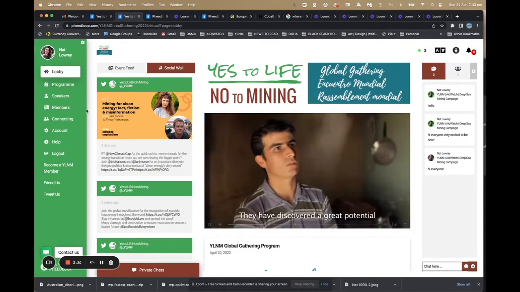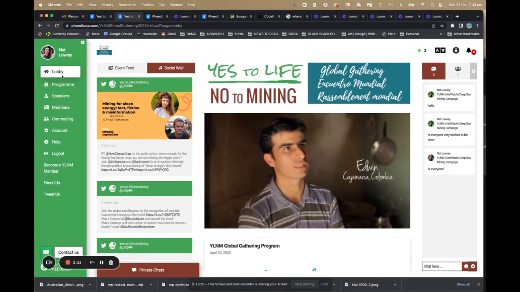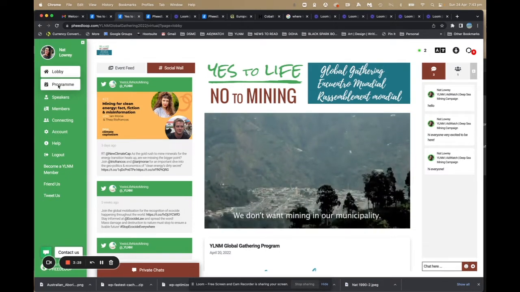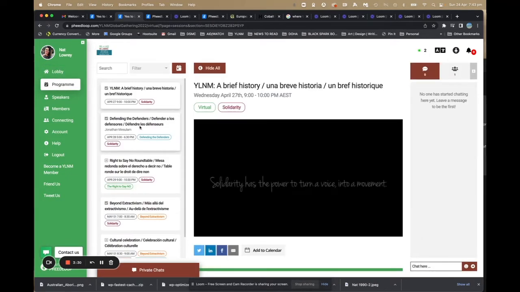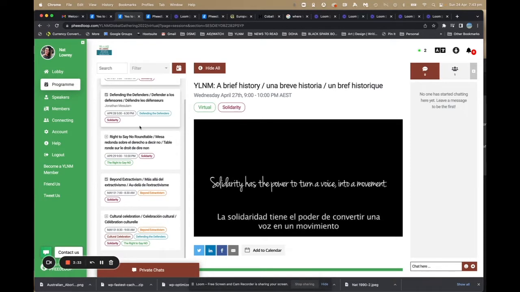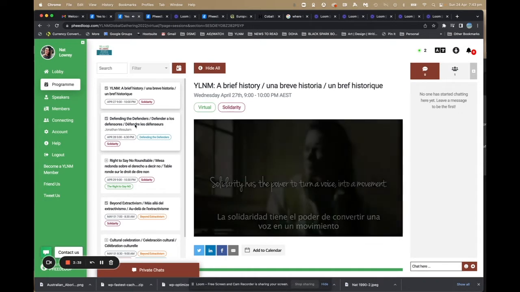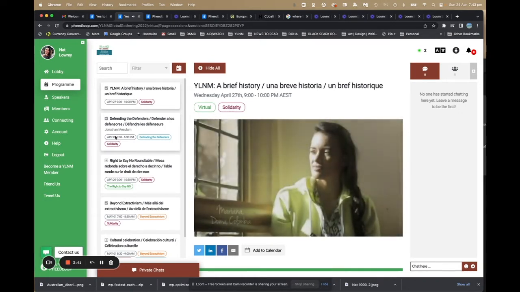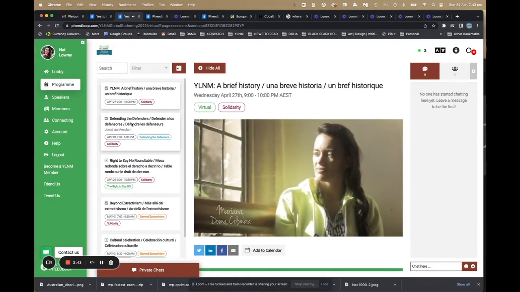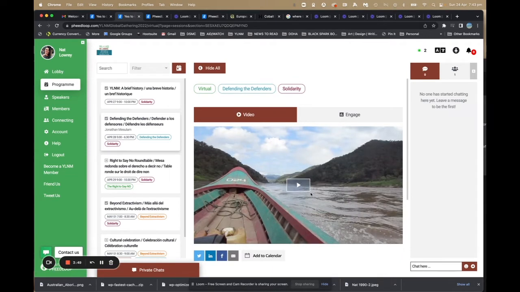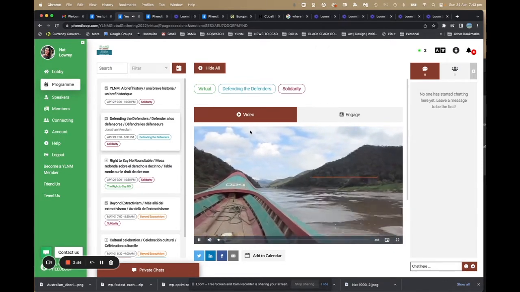The most important menu item here on the left that you'll really want to look at is the program. So if I click on program, it will take you to the sessions that will be running through the gathering next week. If I click here, for example, on Defend the Defenders, and all these sessions will be in your time zone. So we click here, it will ask you to come into the Zoom. It will actually be a Zoom that is fed through this platform, and to turn on audio, and then you can enter.